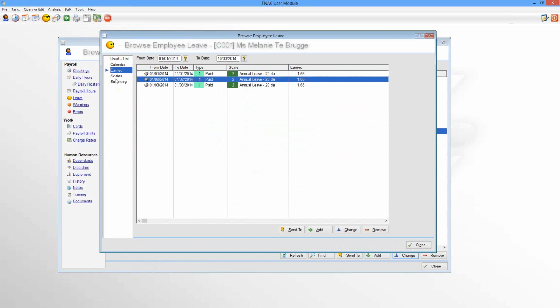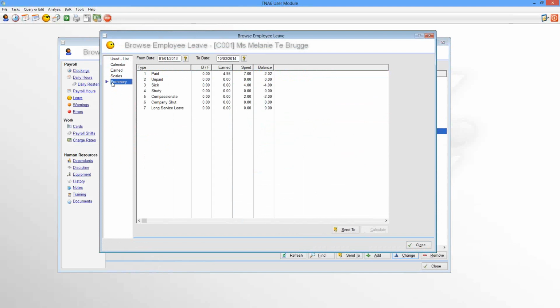Then you can go to your summary, which is the last one there, and you can actually go and see what is going on with this employee's leave. So I've just checked between the 1st and the 10th, up to the 10th we can do, let's do up to the 31st of March, and we can click on calculate, and it'll tell me what has happened there. So we can see in the paid leave, because we've specifically assigned that, he's earned 4.98 days of leave. He's already spent 7 days of that leave, so he's obviously in the minus.